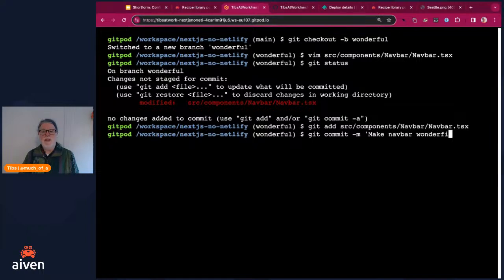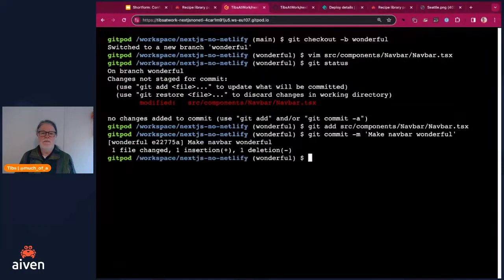Please give better commit messages than I'm doing today. If I didn't give the -m, if I just did git commit, it would throw me into my default editor and would allow me to put a better check-in message, but this will do for now.